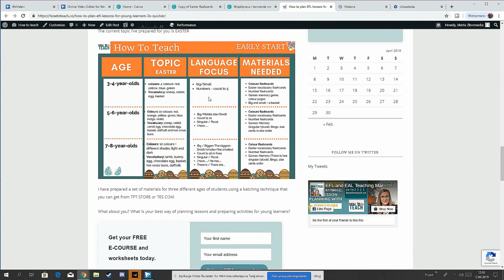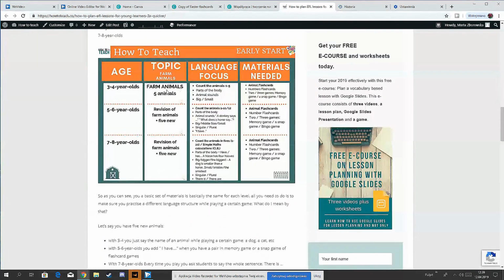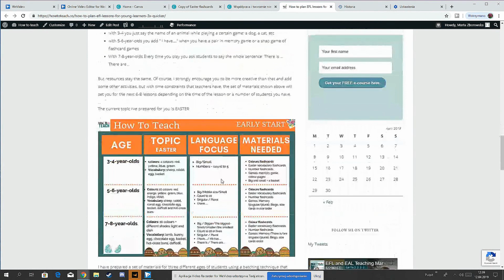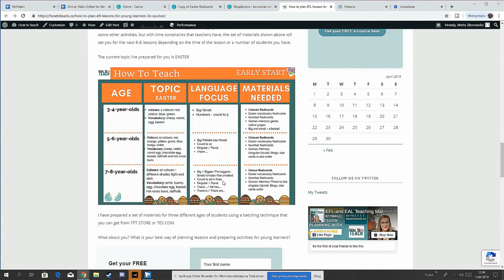So you've got big and small, and you can ask them to compare different eggs, and just sort them out. So you can have 2 boxes or 2 baskets would be lovely, where you put big eggs and small eggs. Ask them to count to 5. Again, we've got big, middle size, small. Whoever was teaching the topic about farm animals, that's a brilliant revision. And again, as I said, revision is crucial in terms of teaching young learners.